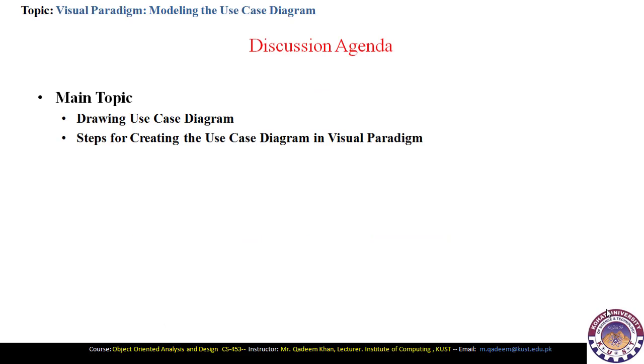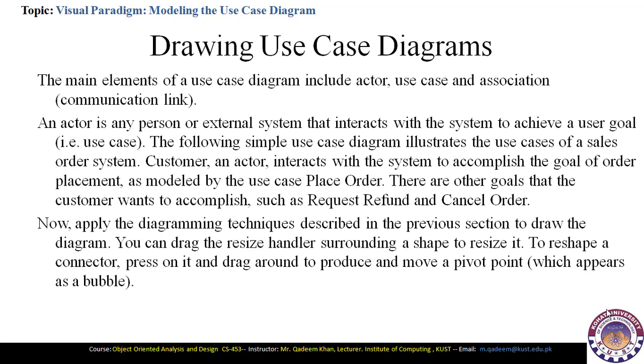This is the discussion agenda. It contains topics of drawing the use case diagram, and then we have the steps for creating the use case diagram in Visual Paradigm. First of all, how we can draw the use case diagram in Visual Paradigm. Basic elements of the use case diagram include the actor, use case, and the association, which is a communication link between the actor and a use case.